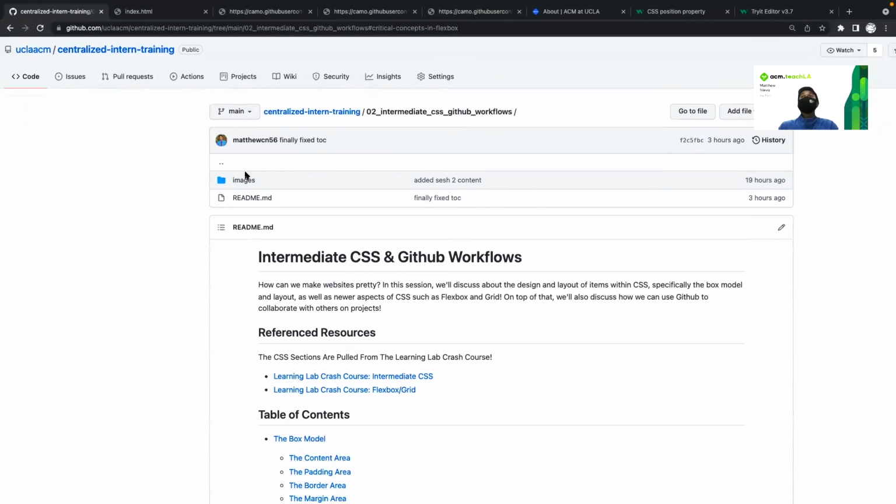Hello, everyone, and welcome to our second session for our web dev intern training for everyone in ACM. So this week, we're going to talk a little bit about intermediate CSS and how we can collaborate on projects with other people. As a quick recap, we're going to be going a little bit more in depth over how exactly we can make websites like we covered last week with HTML and CSS.